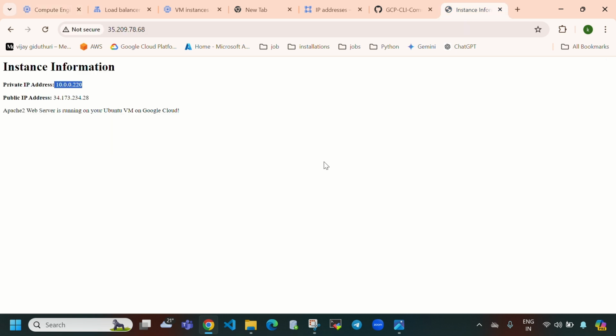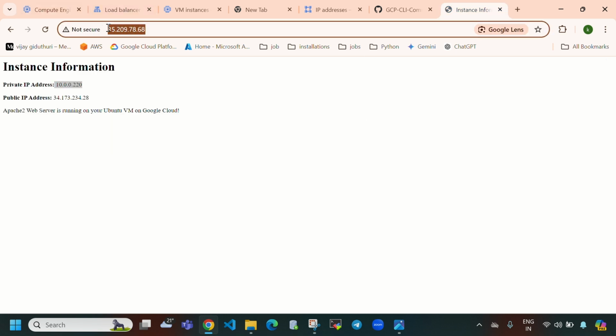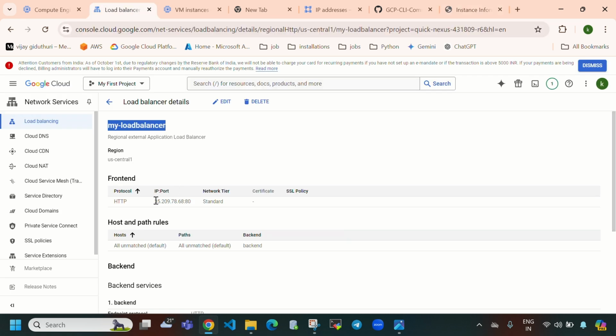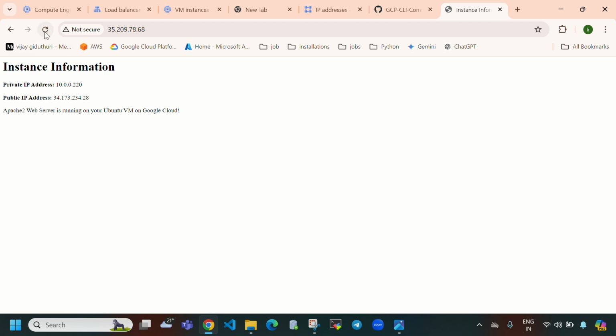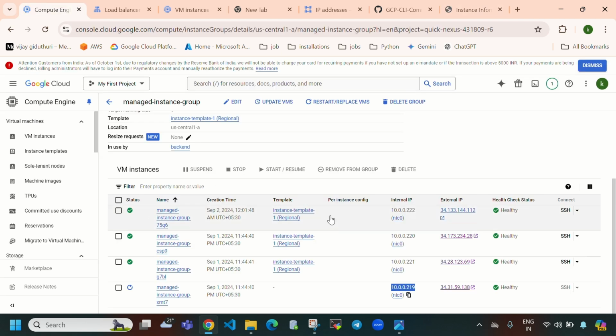So let's come here. This is our load balancer IP, 35.209.78.68. This is our load balancer frontend IP. Now let's reload this. One request is going to 220. One request is going to 221. Now we need to see 222. So here you can see 10.0.0.222. That means this virtual machine has been created, 10.0.0.222, and our application load balancer is distributing load to this virtual machine.